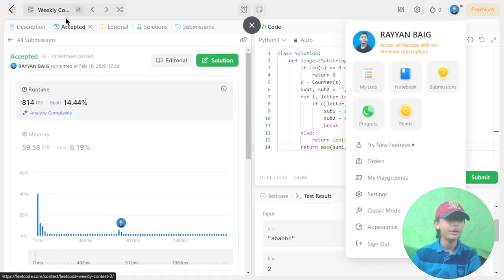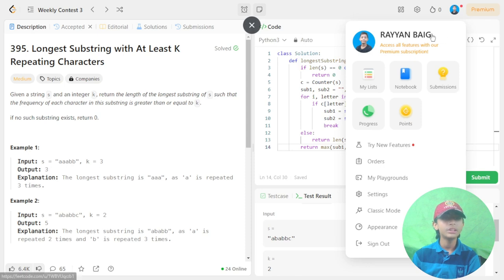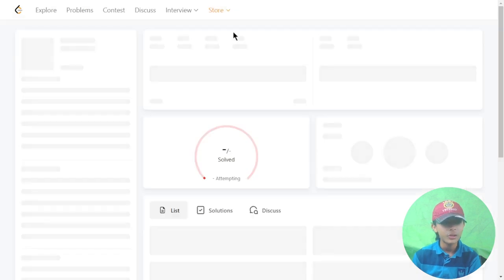Yes, and here we solved question 395, longest substring with at least k repeating characters, and this is a medium question which we have solved.